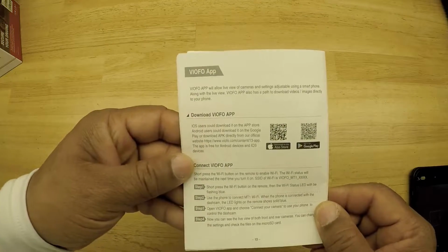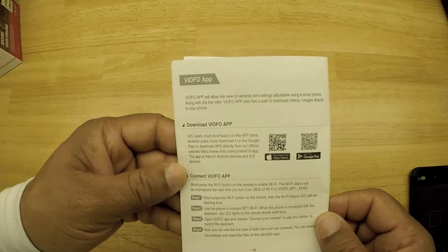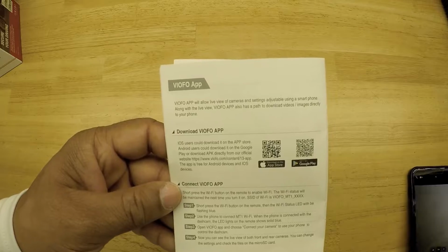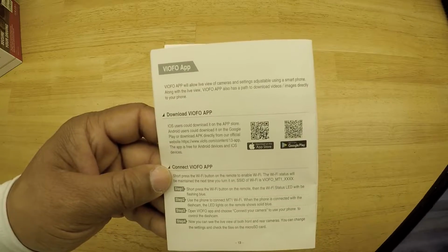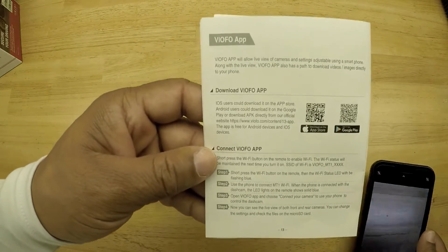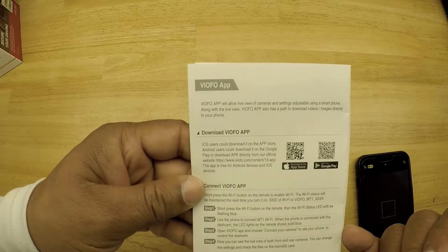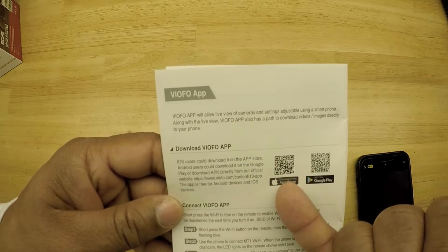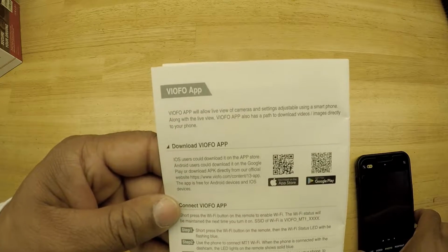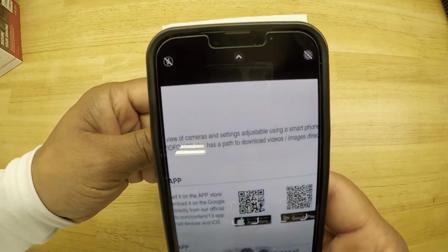So looking at the user manual, you can download the VIOFO app to an Android or an Apple phone. In my case, I'm going to be using my Apple phone. So I'm going to put my phone in photo mode. If you go to page 13 of the user manual, it gives you an icon for an Apple or an icon for an Android. So in my case, I'm going to download the Apple.